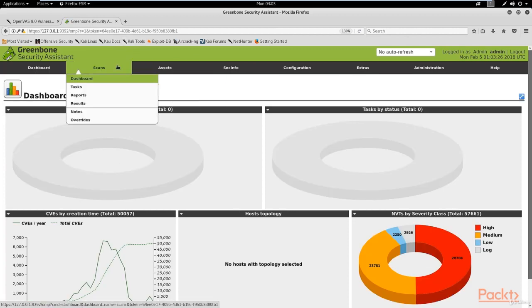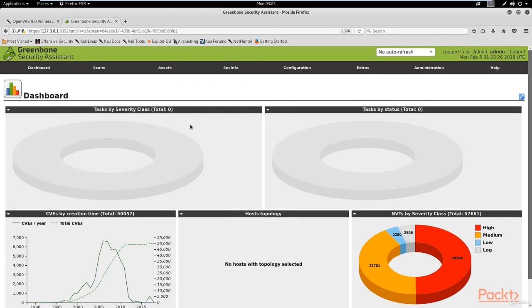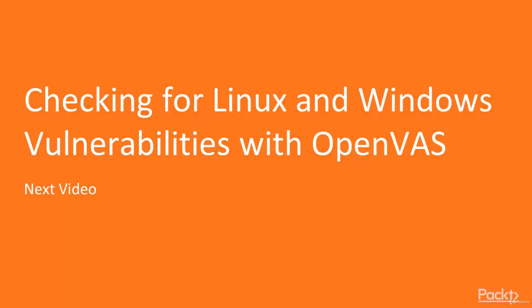As you can see, this is OpenVAS, and we'll be going through all of this in the next video when we'll be looking for vulnerabilities in Linux and Windows. So that's going to be it for this video, and I'll be seeing you in the next video.